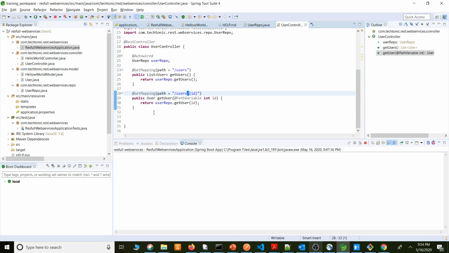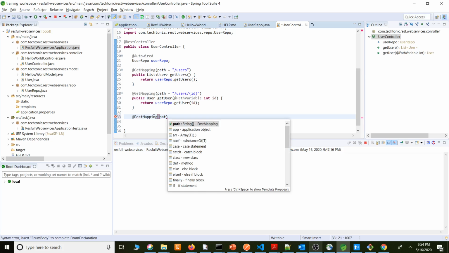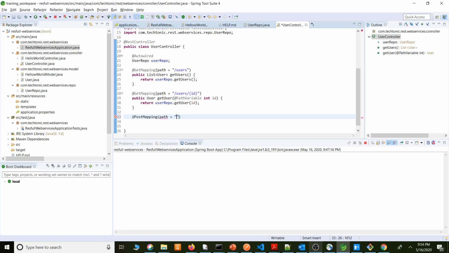I am implementing the create user function. To create, we have to use the HTTP method POST. So Spring provides PostMapping. We have to specify the path. What is the path? The path is just users. It is a public method, and the user we are going to return.